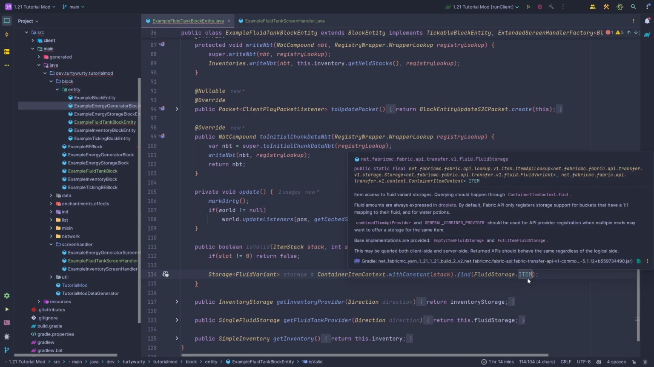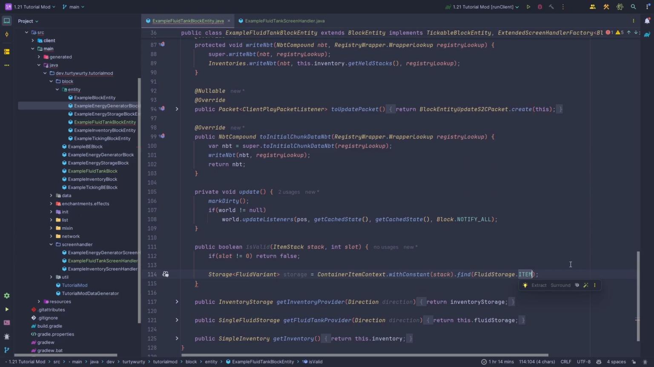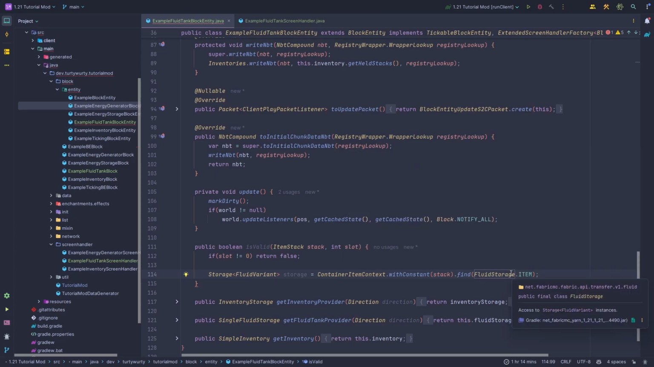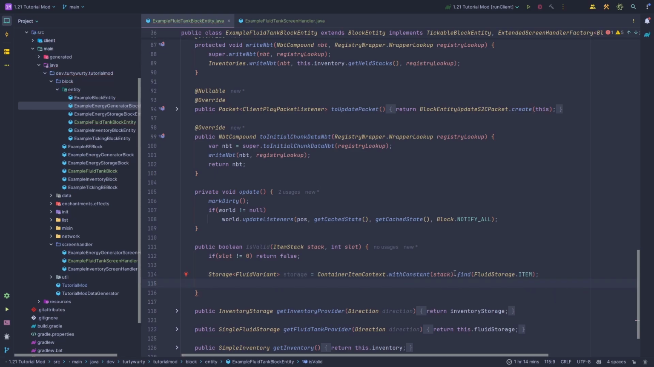So basically the way that fluid storages work, and the way that most Fabric lookup API stuff works, is you have a sided storage, which is for your block entities, and then you also have an item storage, which is for items. For example, you might have an item that can store a fluid, or an item that can store energy, or an item that can store items, right? That kind of thing. So that's why you have FluidStorage.ITEM, and you also have EnergyStorage.ITEM and InventoryStorage.ITEM as well. So we are using this context, which the only context we have is the stack. And we're seeing if we can find any providers that have been registered to that item.